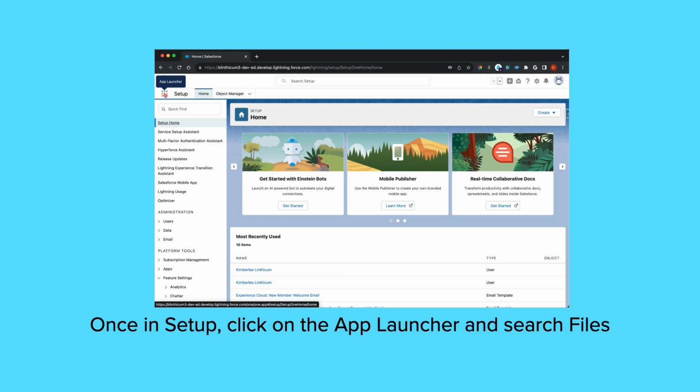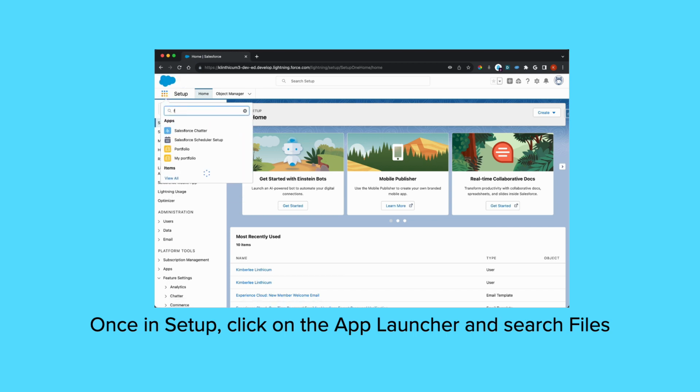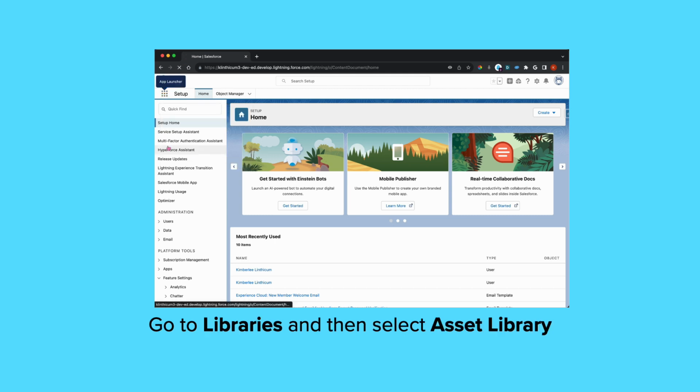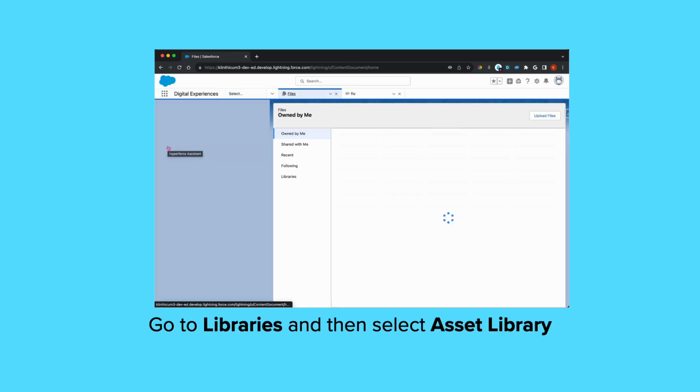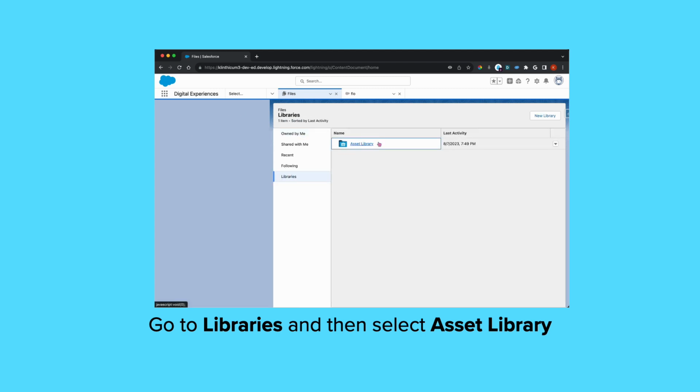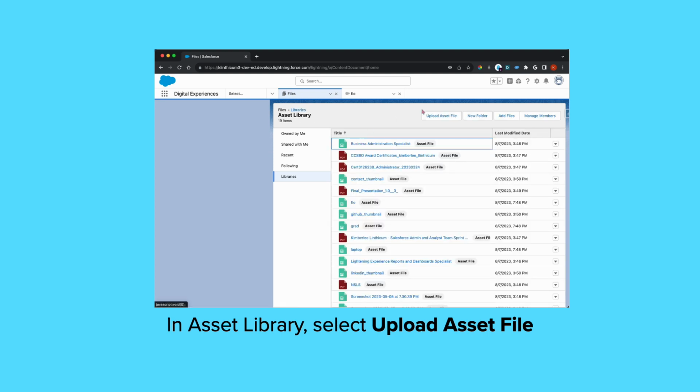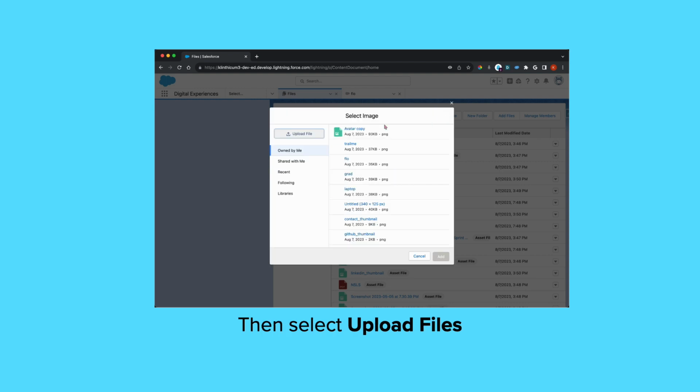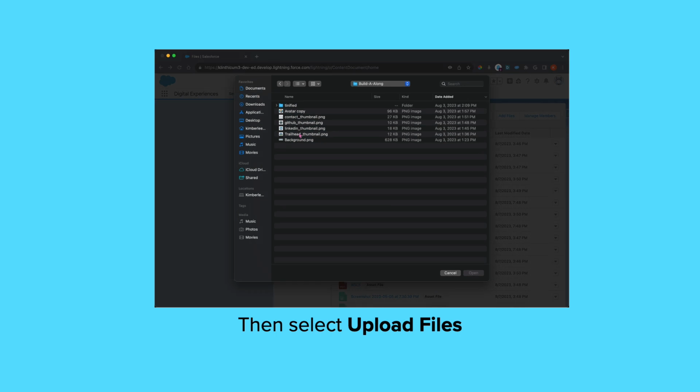First, you'll go into the app launcher, search Files, click on Files, then click on Library or Libraries, and then click on Asset Library. I already have some files here, but yours should be empty and blank. Then you can just hit Upload Asset File, and then over there to the left, you click on Upload File, and it'll take you to your computer's files. And there you can add your images.